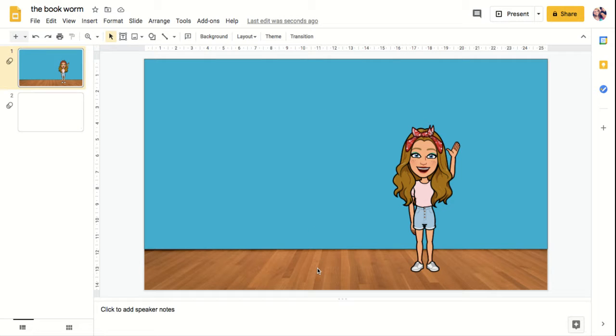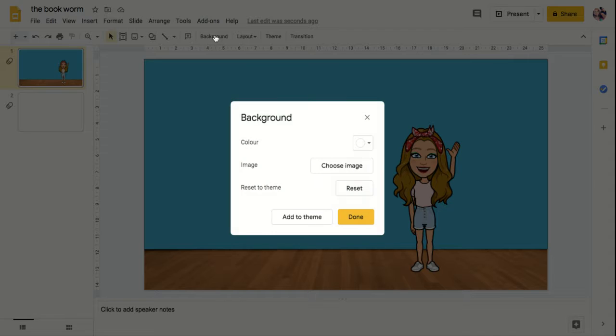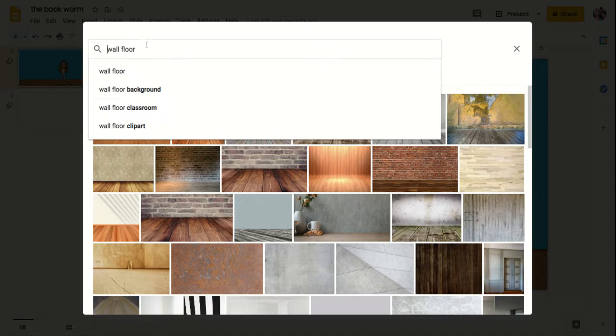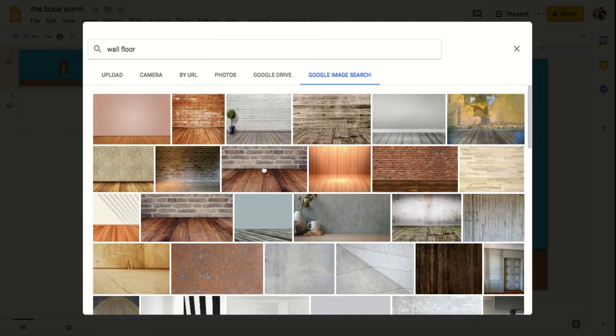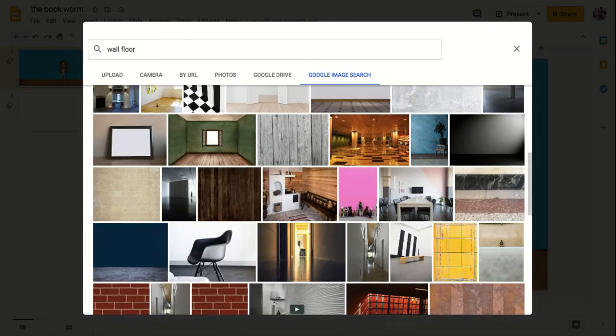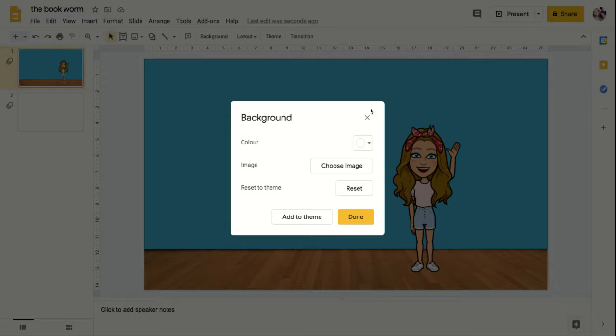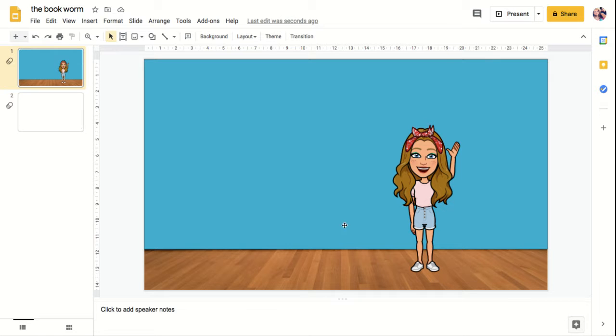Today I'm going to show you how to make cool things like this. So if you want a background like this, just go to background, choose image, then search wall for in the search. And then there's all these different ones that you can choose. And if you have Bitmoji, that's fun too. You can go ahead and drag one in.